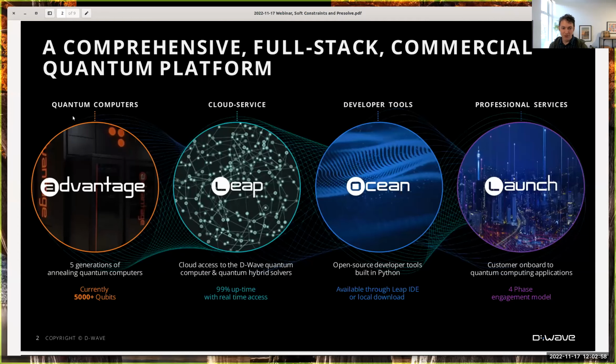Just having a quantum computer by itself is not actually all that useful because you need access to it. You need an ability to get it to you, the customer. And for that, we have Leap, which is our cloud service platform. In fact, most of the demos I'm going to be doing today are in Leap. Pretty much everything I'm going to be doing is live, and all of it is going to be taking place in our Leap platform. Leap gets you access to our hybrid solvers and our quantum computer.